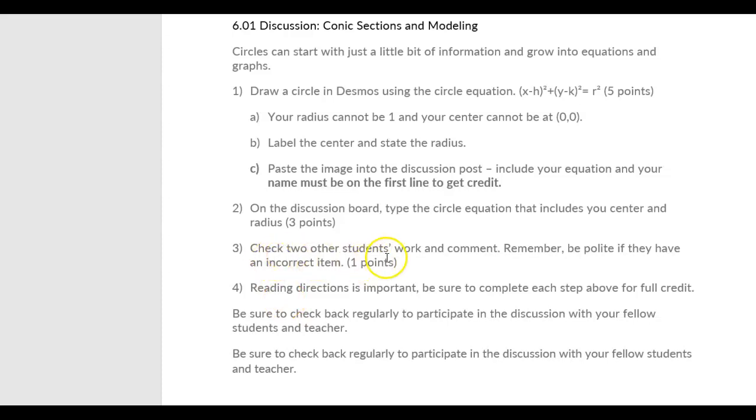You're going to then check 2 other students' work and comment. Remember, be polite if they have an incorrect item. Reading directions is important. Be sure to complete each step above for full credit. Be sure to check back regularly. Oops, I have this in here twice, don't I? Be sure to check back regularly to participate in the discussion with your fellow students and teacher.